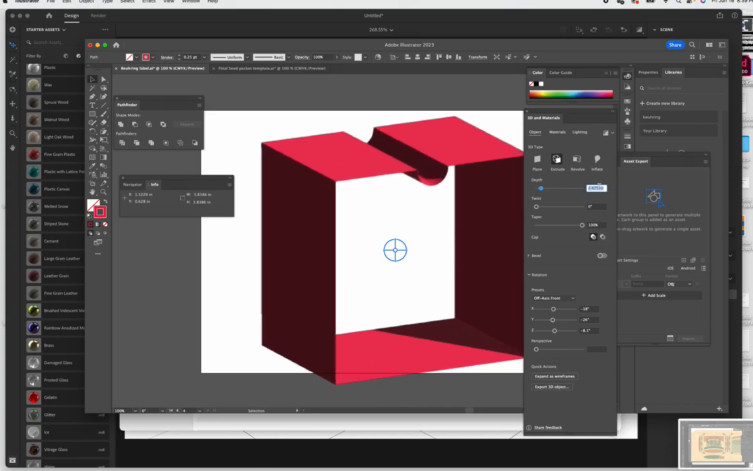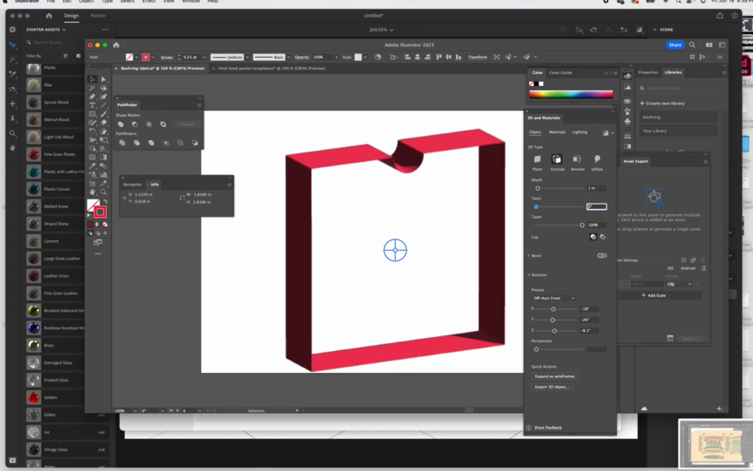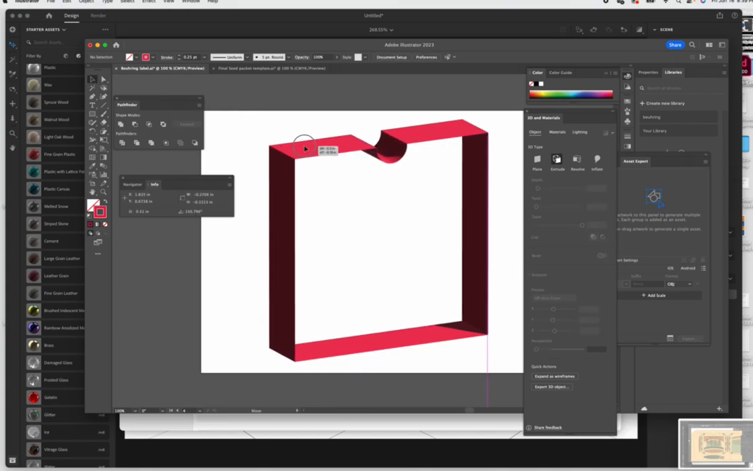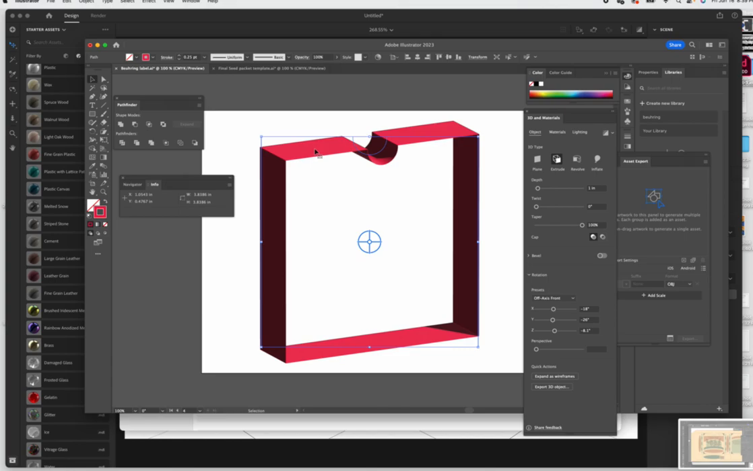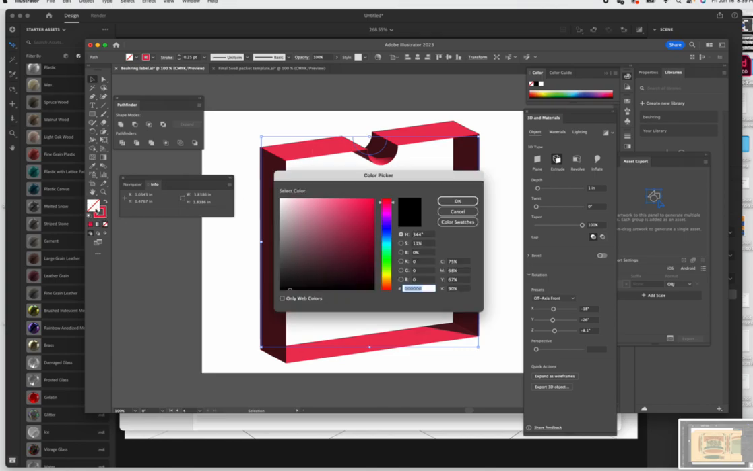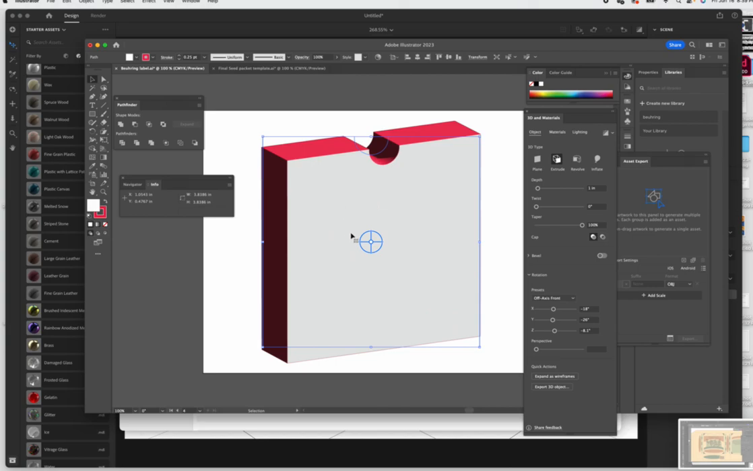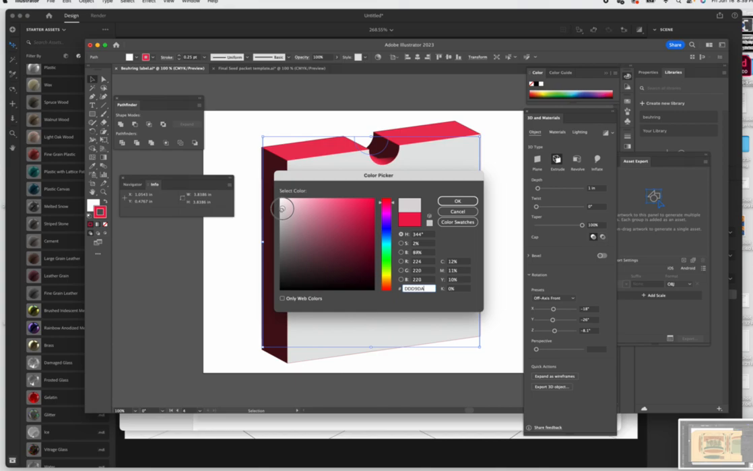Whoa! All right, magic mouse, getting crazy with it. All right, so there's 1 inch, and now it's got that red face or the red stroke on it, which is crazy. So let's give the face a color, and let's give the stroke not red.